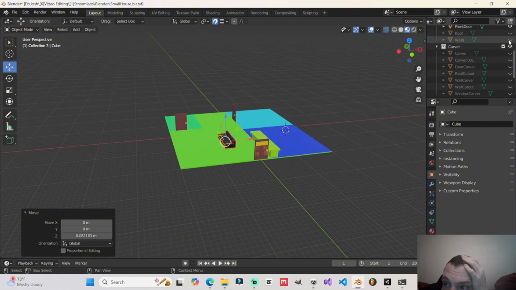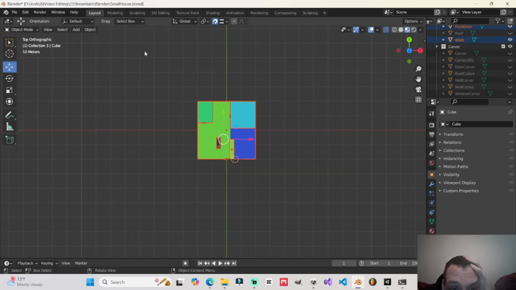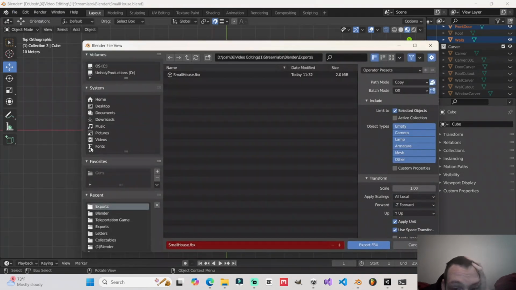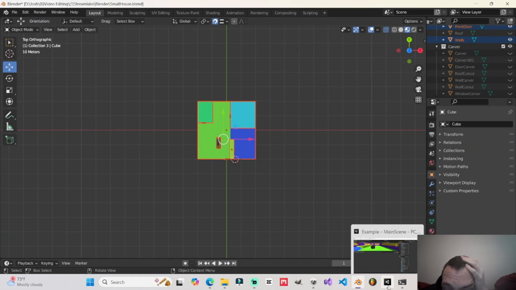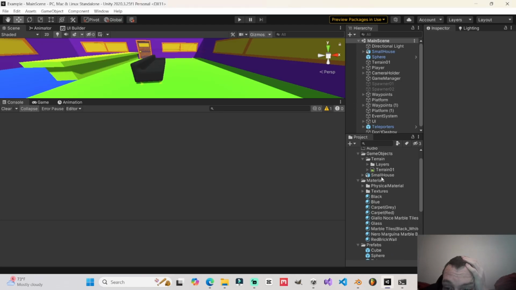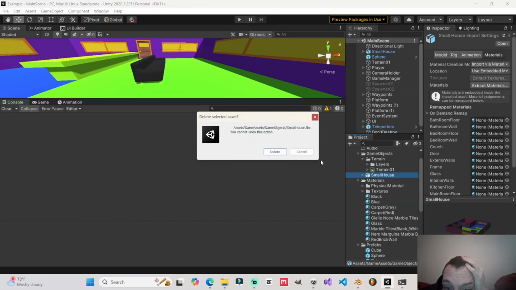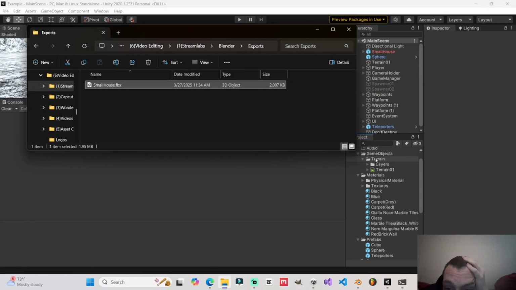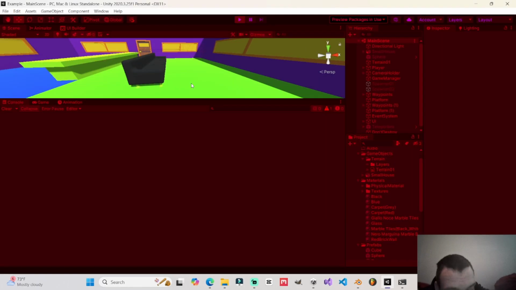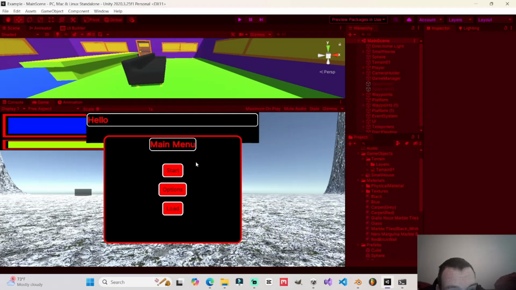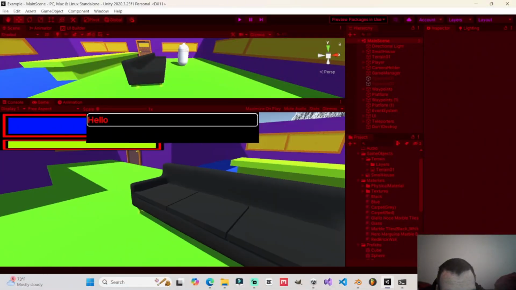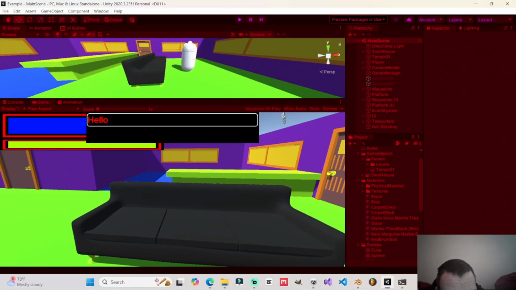Let's turn the walls back on. Go to overhead view. Go to export, FBX, export it out, back to Unity. Delete this, and then bring it back in. Now let's go take a look at it. Okay, that does look bigger. It looks a little bit better. I do like that. I think that looks nice.